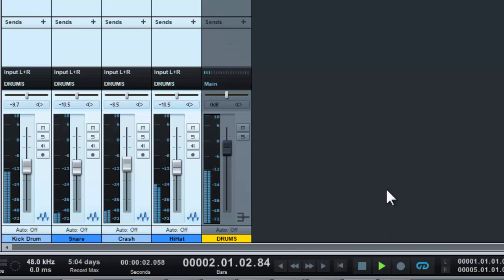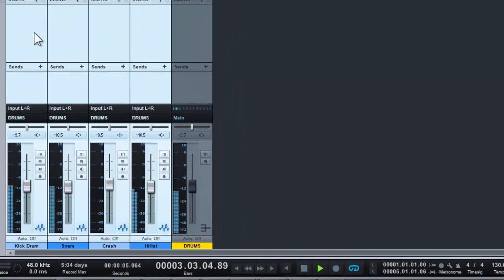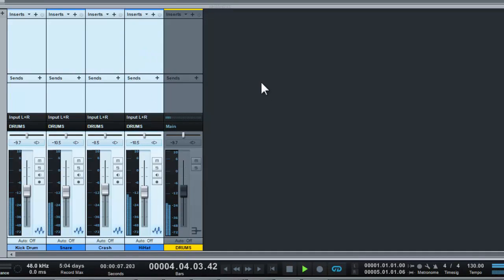When I play back, I can change the overall volume of my drums by just riding a single fader. So that's the benefit of using the drum bus, or the bus channel in this case. The next thing I can do is add individual effects for this drum bus, instead of adding them for all the drum channels here.